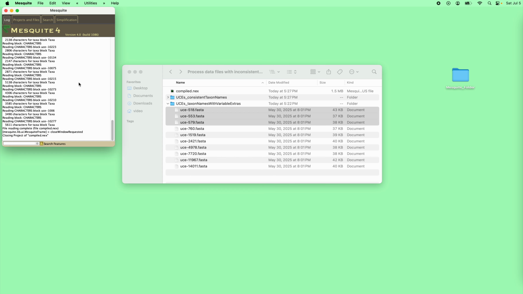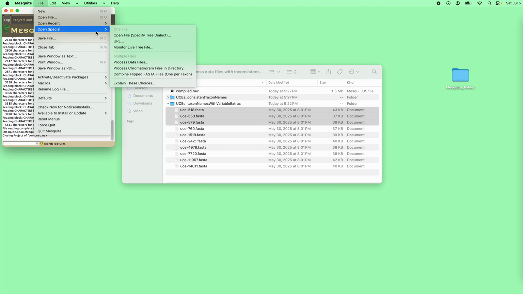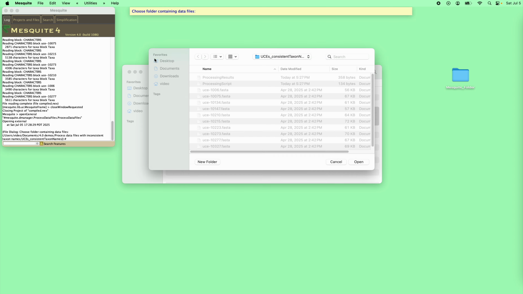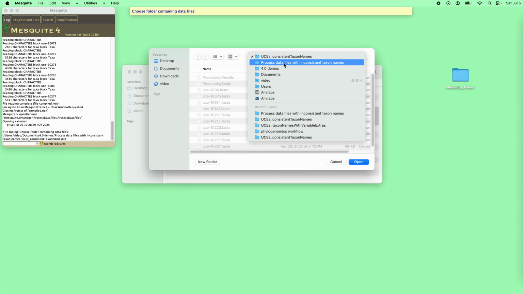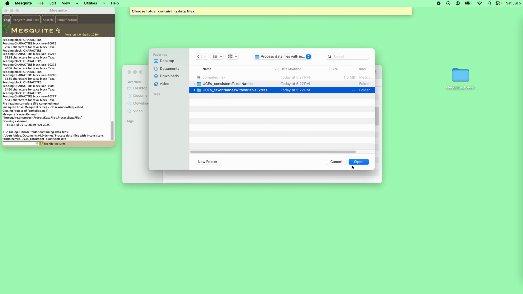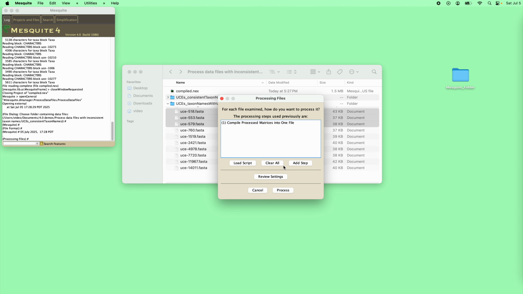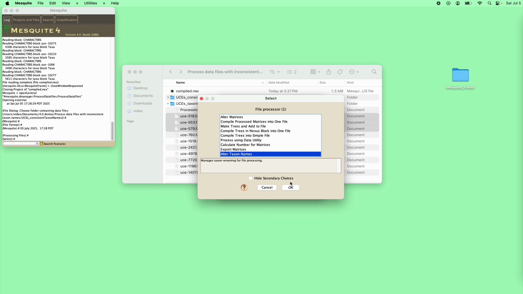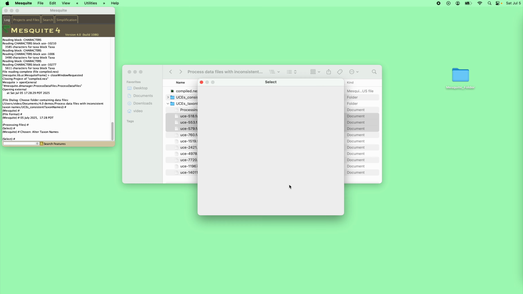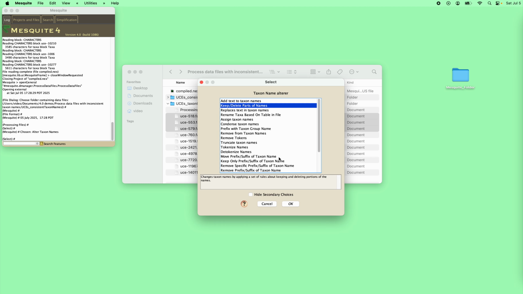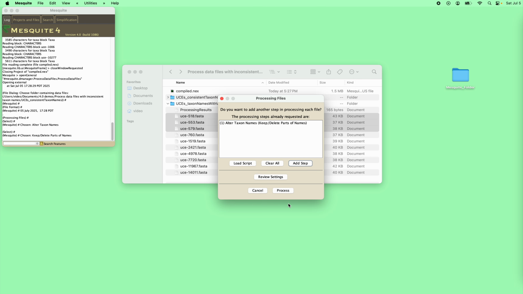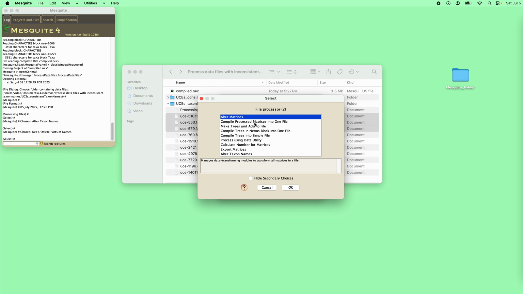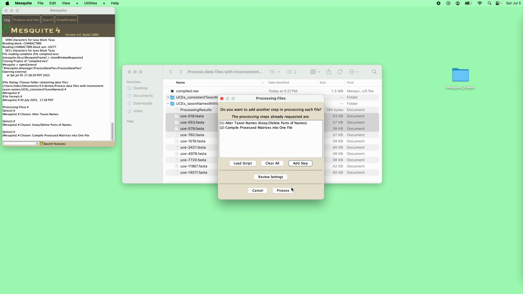But if we tell Mesquite that it's supposed to be processing the taxon names as they come in, it can get around that. So in this case, we're going to do process data files. We're going to choose the other directory, the one that's a little bit messy. We're going to continue like this, but here we're going to clear so that we can add a first step of altering the taxon names. We're going to alter the taxon names by just deleting certain parts of them. And then we're going to add the step of compiling them.